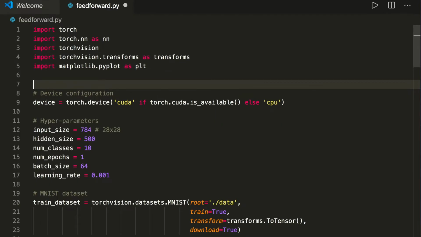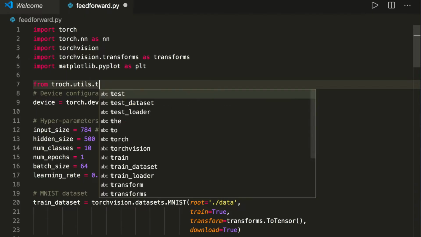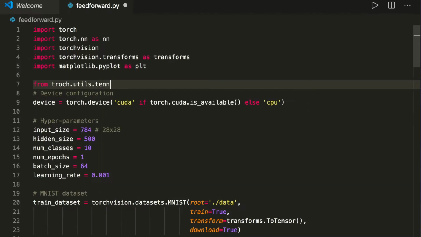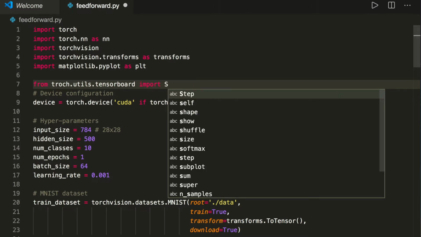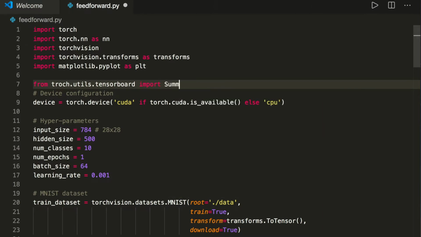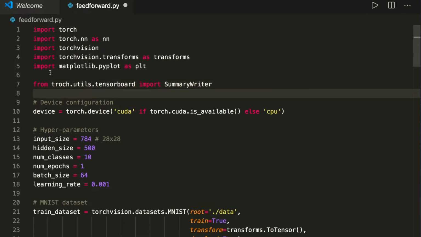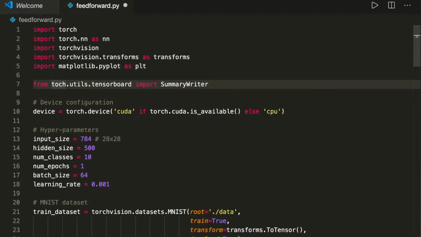Now the first thing we want to do is to import the TensorBoard. For this we say from torch.utils.tensorboard we import SummaryWriter. So we import a SummaryWriter. And here I have a typo.